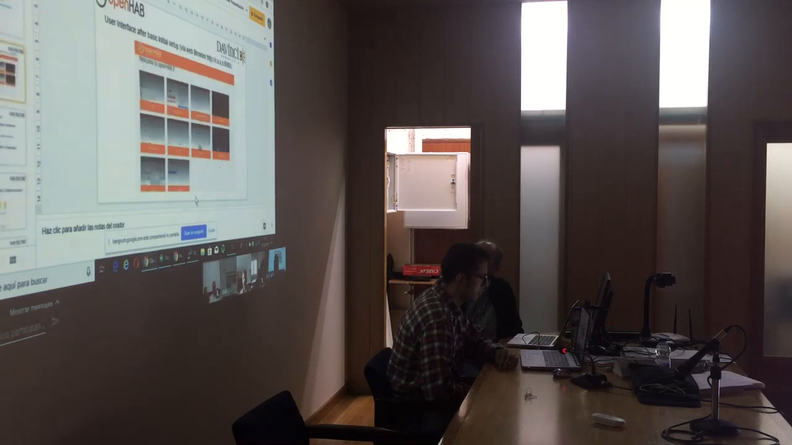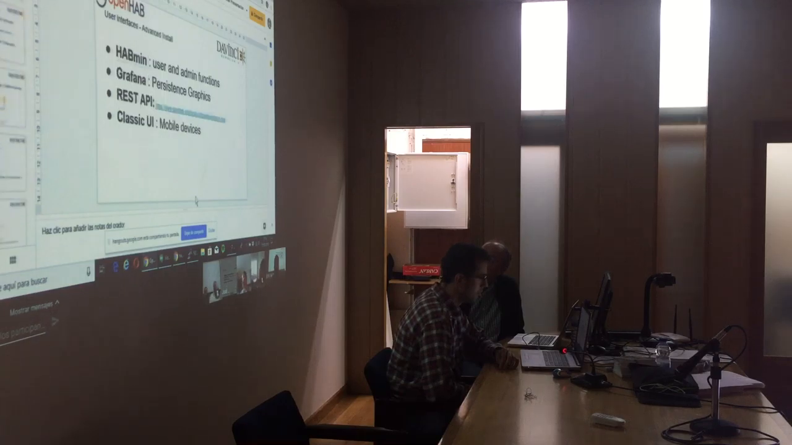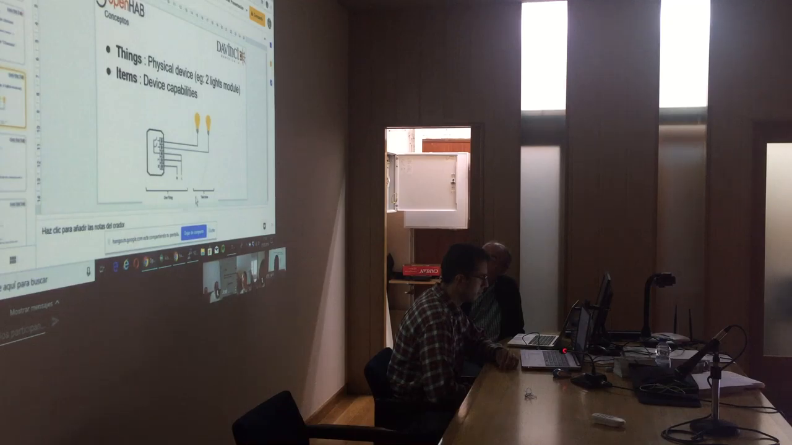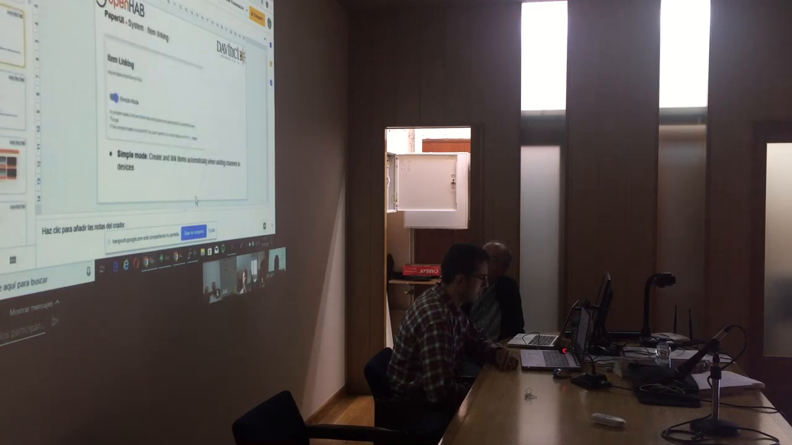I repeat, the first thing that was difficult for me to understand was where to do things, where to go, because I found that I can do similar things in different user interfaces, the classic user interface, the basic user interface, or the paper user interface. You can use whatever you want, but I recommend the paper user interface. This is the first thing I had to learn. I had to go to the documentation and try to understand the difference between these options. And the second thing is the difference between things and items. Also, understand the concept of a binding, a piece of software to link the platform with different systems via different protocols or ways of communication.